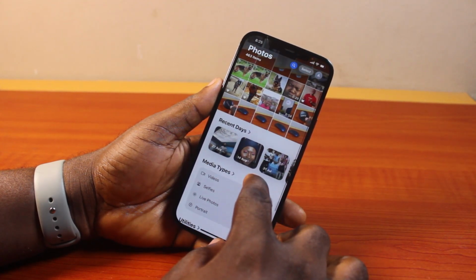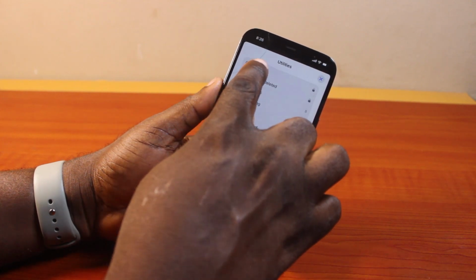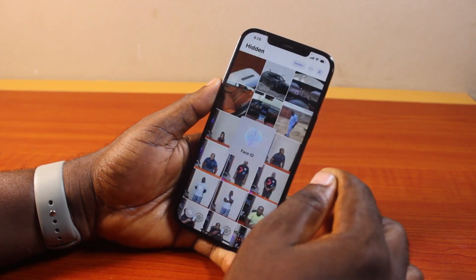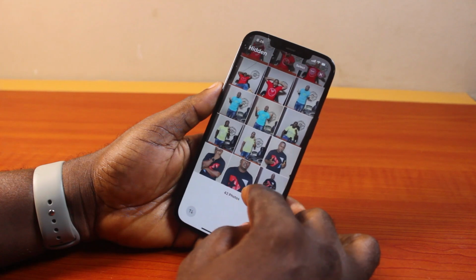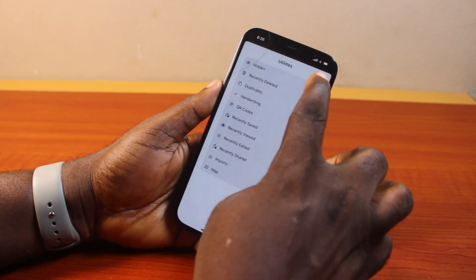Another thing you want to do here is this. If you come to Utilities, you see Hidden Album. So if you have any photo added to your hidden album, then you have access to all these photos here. These photos will be taken away from the main photos in your iPhone library.